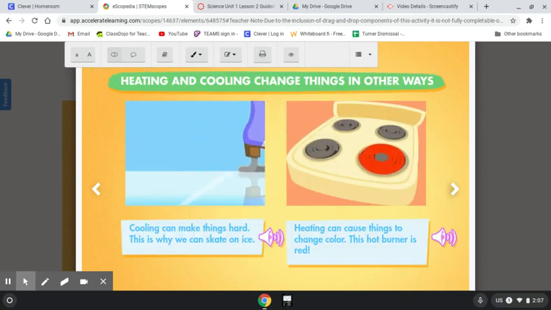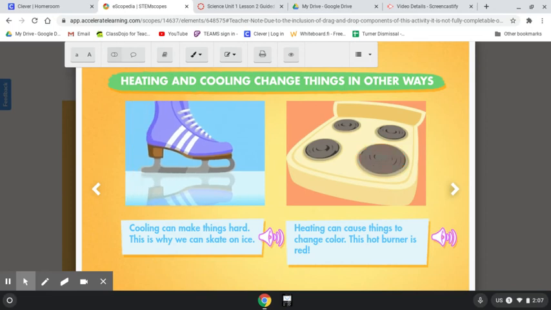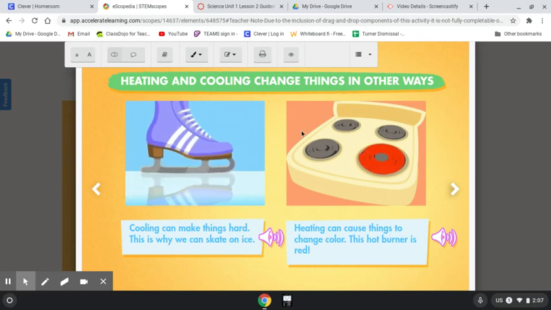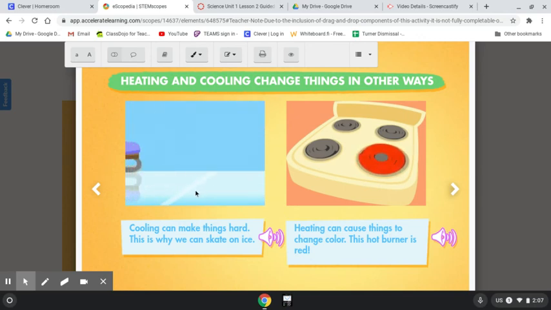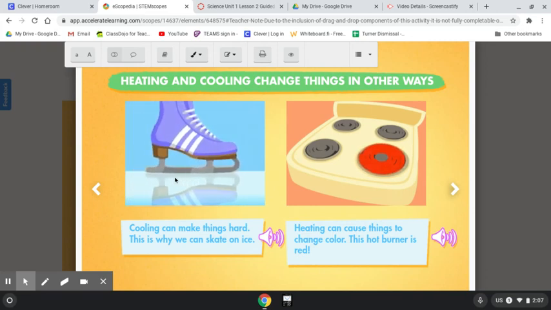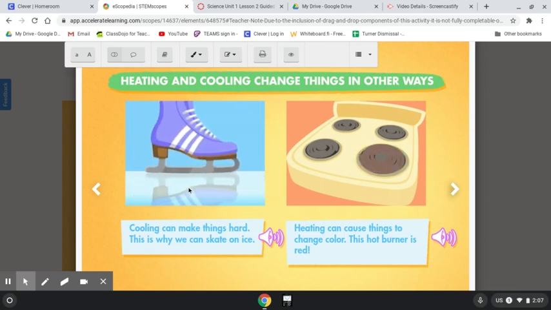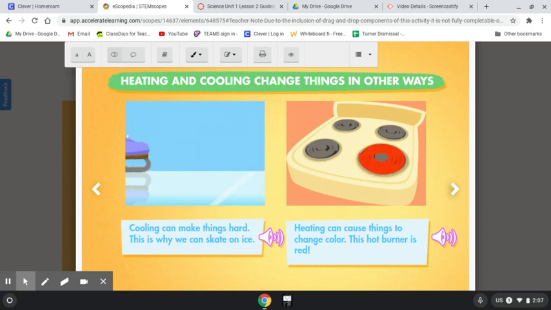Heating and cooling change things in other ways. Cooling can make things hard. This is why we can skate on ice. So this little video is showing a person skating on ice. That ice used to be water. Could you skate on water? Nope. But because cooling makes this water hard, it makes it a solid, you're able to skate on it.